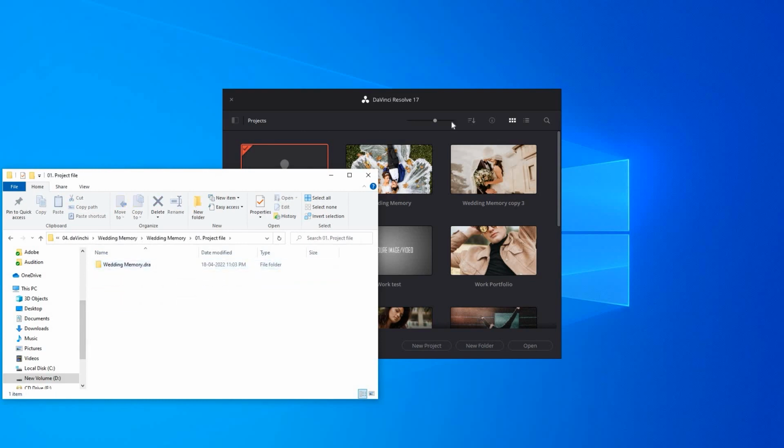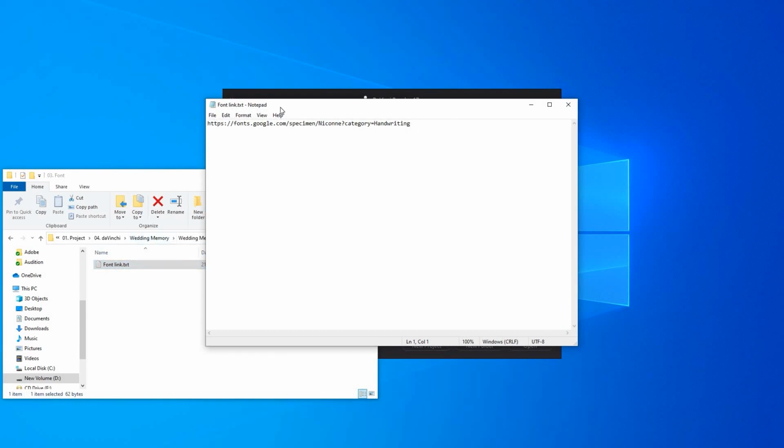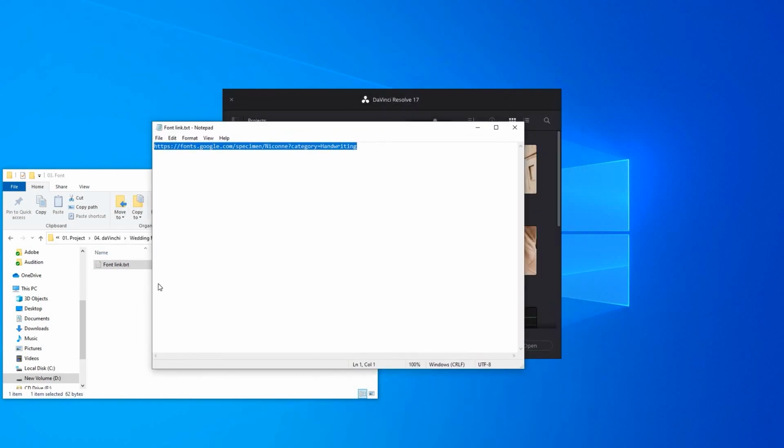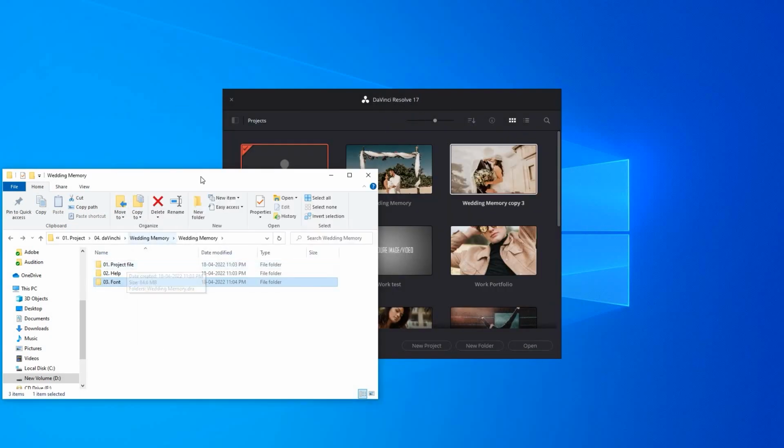Now this is the project file which you need to install in DaVinci Resolve, which I will show you in a moment. But before that, make sure that you have installed the font. So open up the font link, copy and paste the font link to your browser, download and install it. If you don't do that, the template might not work properly. Now let's see how to install this in DaVinci Resolve.